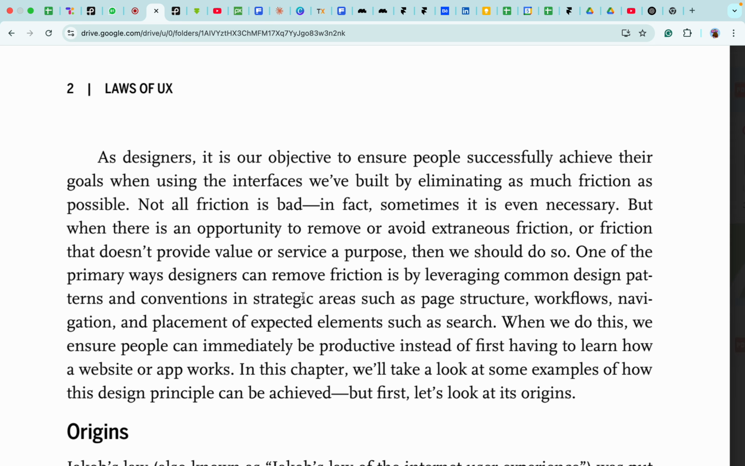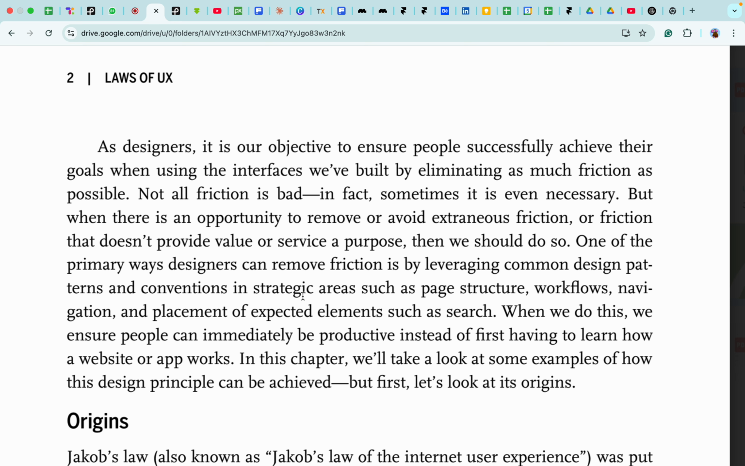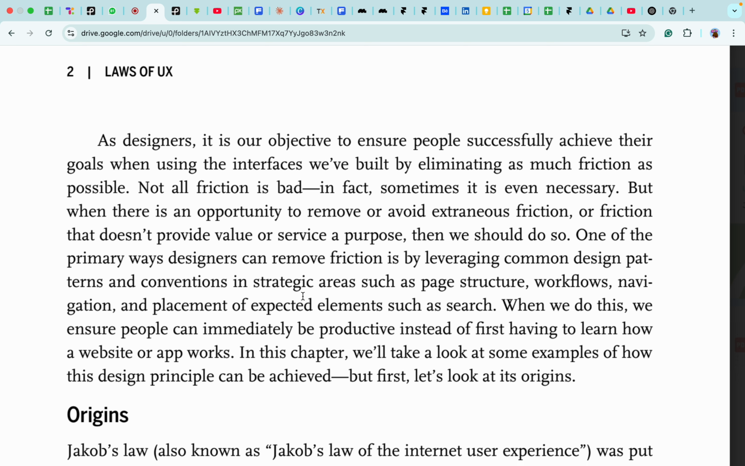As designers, it is our objective to ensure people successfully achieve their goals when using the interfaces we've built by eliminating as much friction as possible. So as designers, we are responsible for making the app usable for people, rather than making them stop using the app because of some kind of frustration or friction. So we should not be responsible for that.